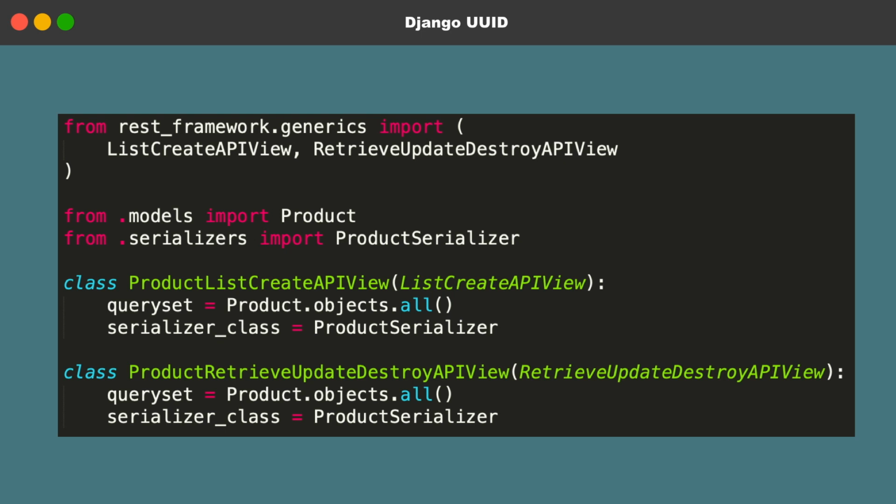First, we just import ListCreateAPIView and RetrieveUpdateDestroyAPIView from REST Framework. You can use normal API views also if you want to do that. And then we import the model and ProductSerializer we just saw. And then we have the ListCreateAPIView where we just get all of the products and use the ProductSerializer we just saw. And then you have the class ProductRetrieveUpdateDestroyAPIView. This is a functionality to get and update and delete products from the database.